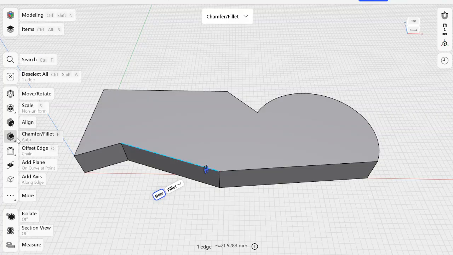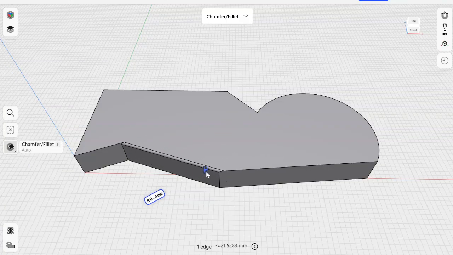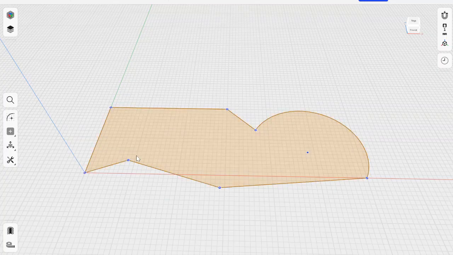Actually, just while I'm here, the chamfer and fillet edge will let you apply a wedge to the edge or a curved surface to the edge. So that can be quite nice. But what I'm actually wanting to do, come back.